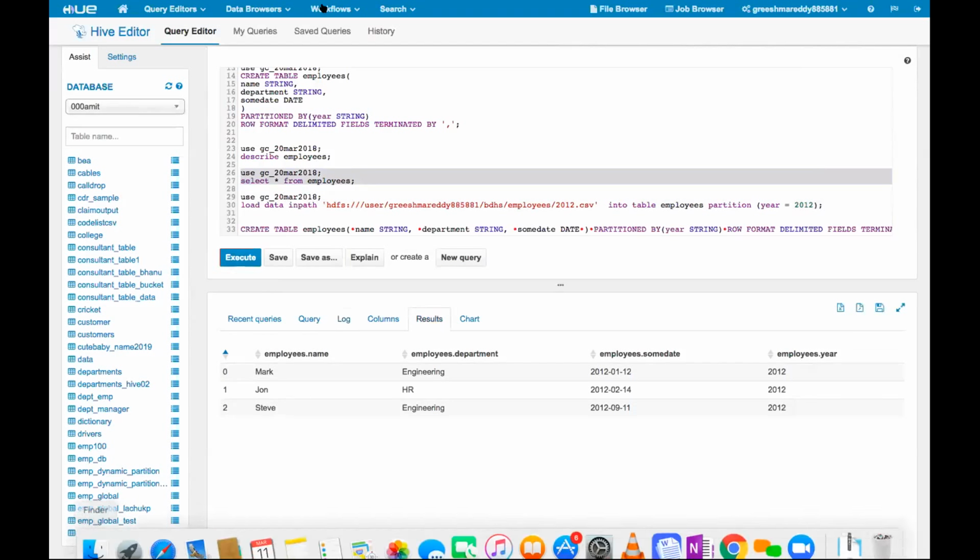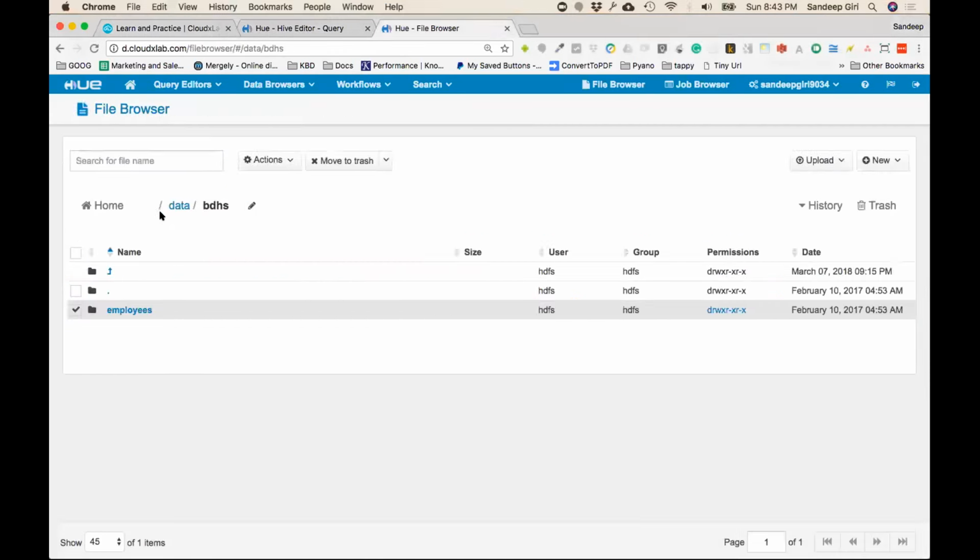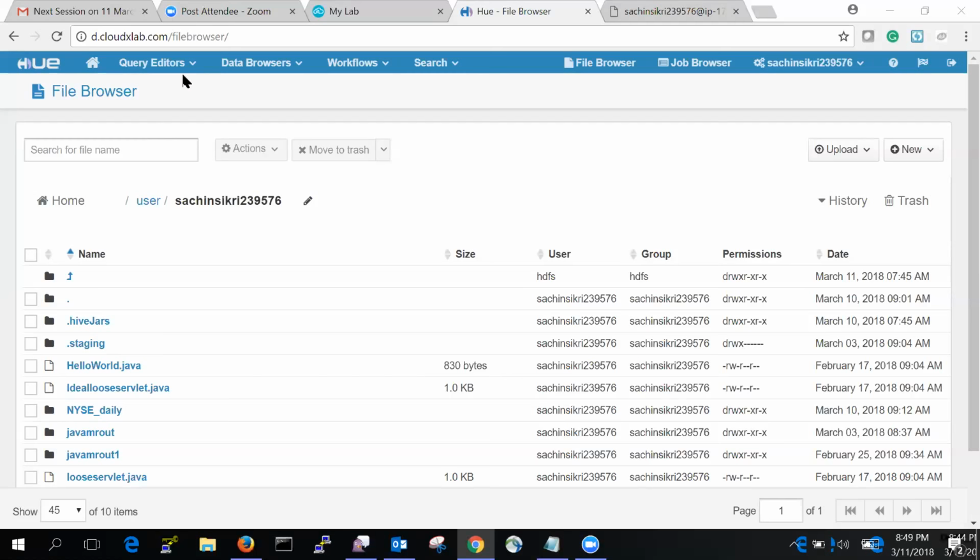All right. So great to do the hands-on. Sandeep, can you tell me from where we need to copy the file? First of all, copy the file from /data/bdhs. Do you want to do the hands-on again? Probably others will also be doing it in parallel. By the time you finish, others will also be finishing. So please go ahead.